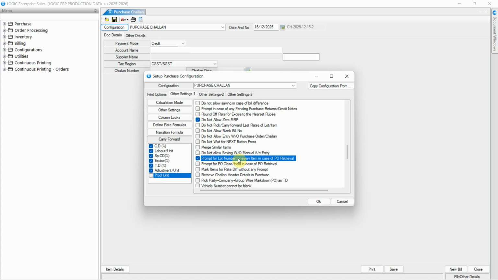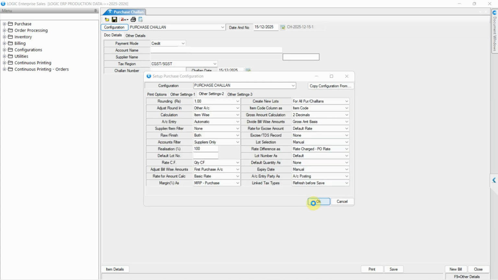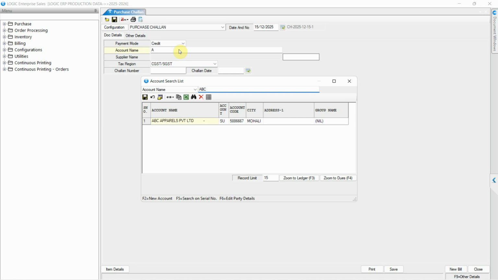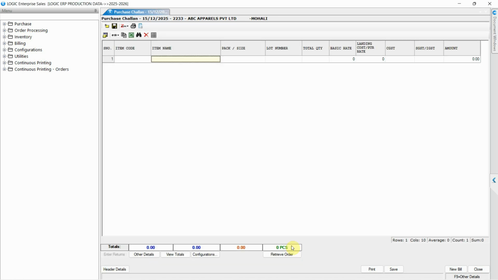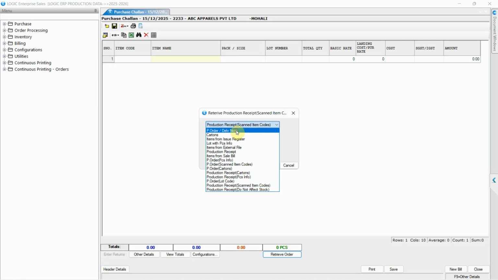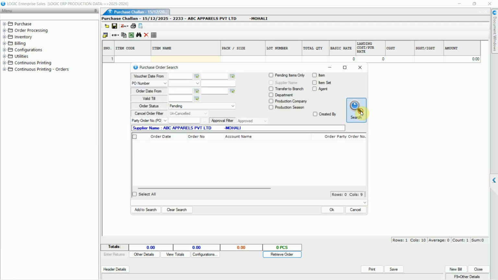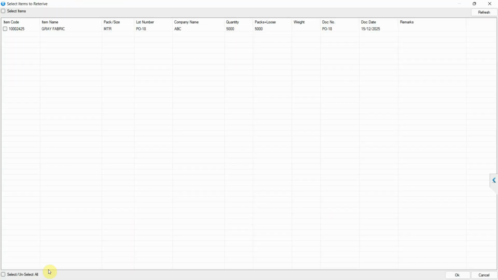Before proceeding with creation of the purchase challan, let's review its configuration settings. Here, make sure that the option prompt for lot number for every item in case of purchase order retrieval is enabled. Now, select the supplier and click on Retrieve Order. Choose Purchase Order Delivery Note. Then select the relevant purchase order document and click OK. Next, select the required item and click OK.